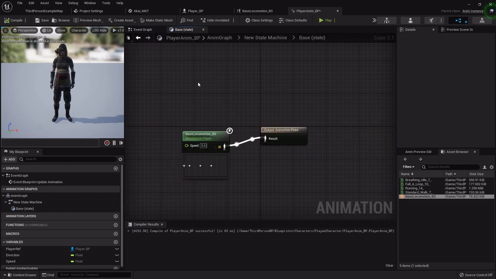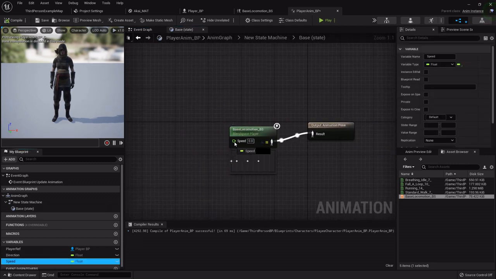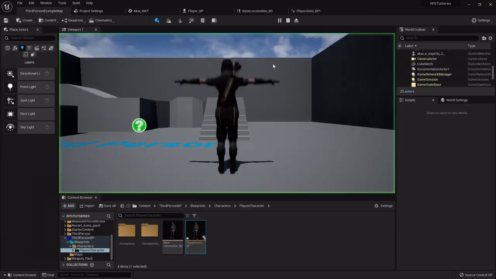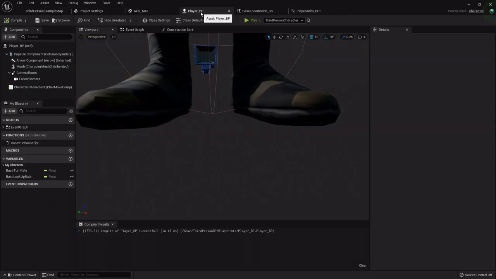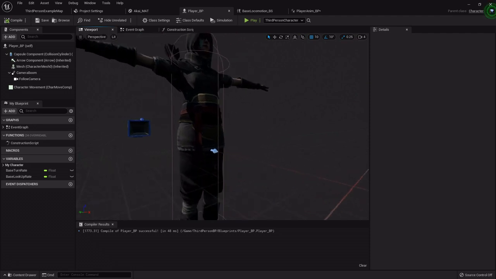So back in the base state, where we've got our base locomotion set up, we want to drag out that speed variable. Then we'll compile, we'll drag it, hook it up, compile, and now when the character moves in the world, she does nothing because now we have to hook the animation to her blueprint. That's right. Get there faster, CJ.